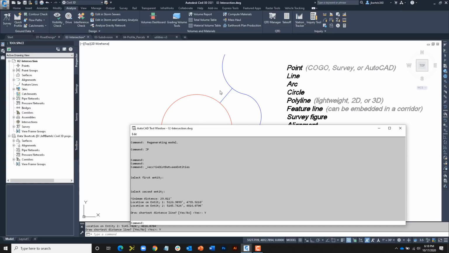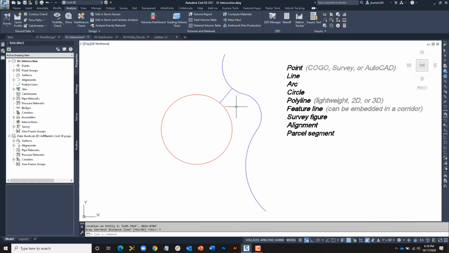When finished, I'll press F2 to bring up the command line history, and right here we can see the minimum distance. We can also see the coordinate where it was measured from on the first and second entities. Let's close this, and then I will select this line and I'll press Delete. We can find minimum distance horizontally or vertically.